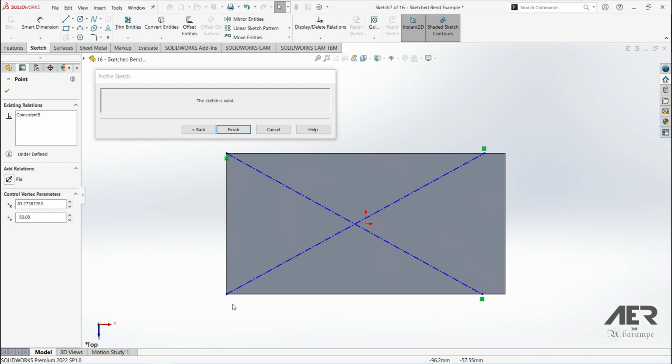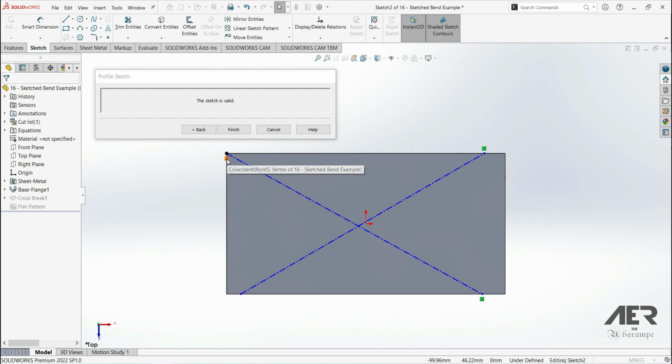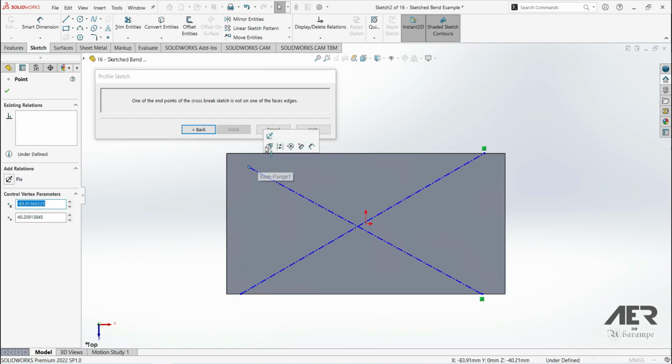If I move this point in, you see, we get a different message up here. It says one of the endpoints of the crossbreak sketch is not on the face's edges. So all we have to do is drag it back to the edge, and then it should say that the profile sketch is valid again. And then we can click Finish. To show us again, if one of the endpoints isn't on the edge, then we won't be able to click Finish here. So it won't really let us make a mistake with that here.